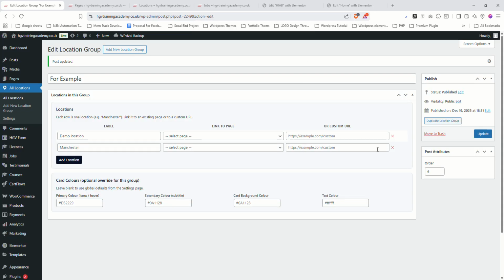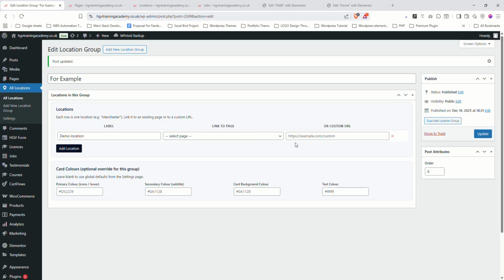Also, if you want to add any custom URL, then you have to put the URL from here. So this is the way you can add any kind of group, or any kind of menu, from here for the locations.